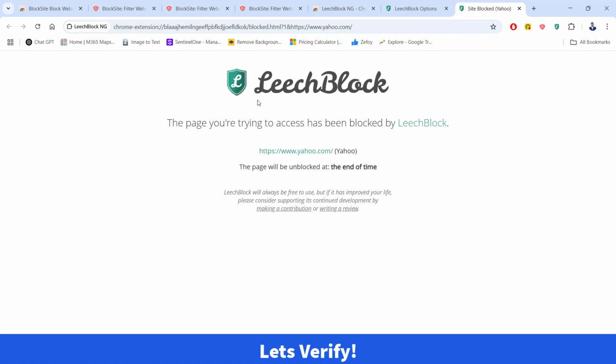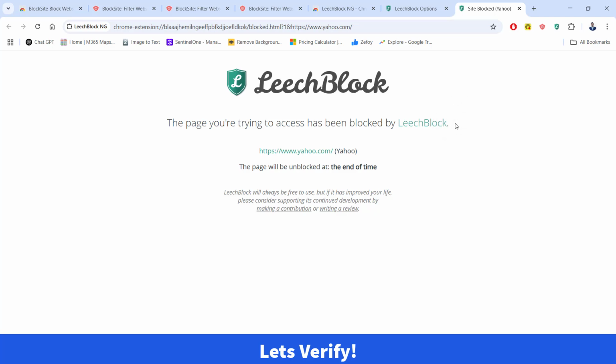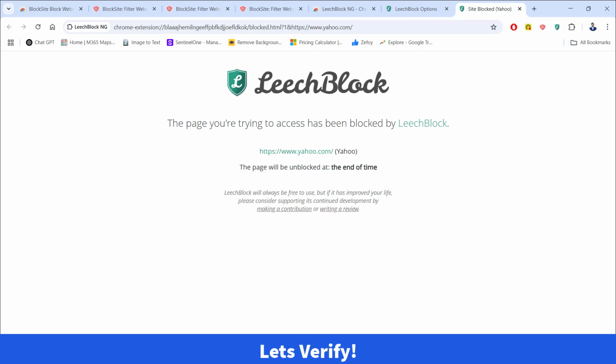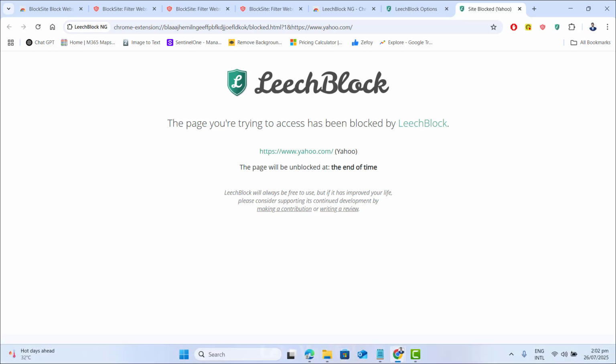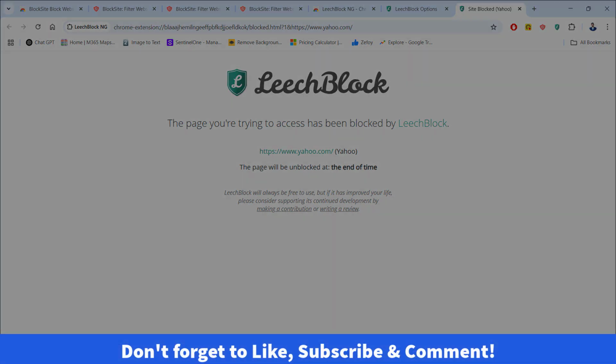And you can see here that LeechBlock has blocked yahoo.com for us perfectly. And that's how you block any website on Chrome using LeechBlock, which is open source, 100% free and unlimited.